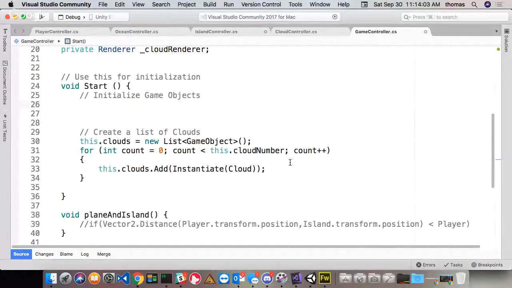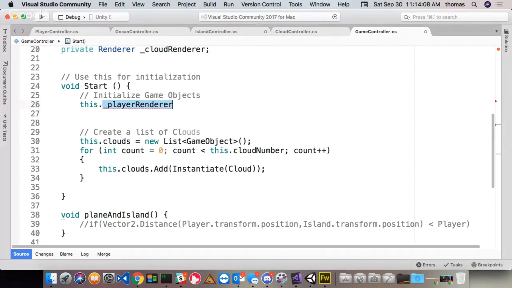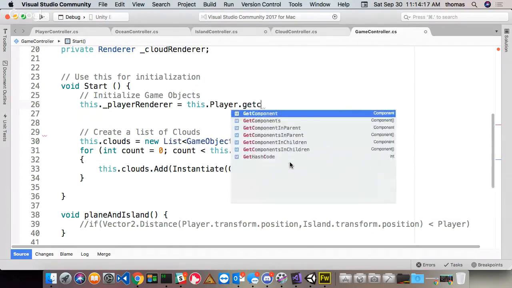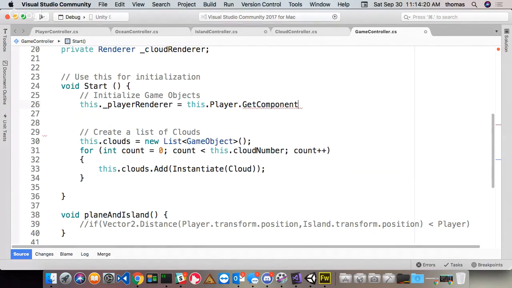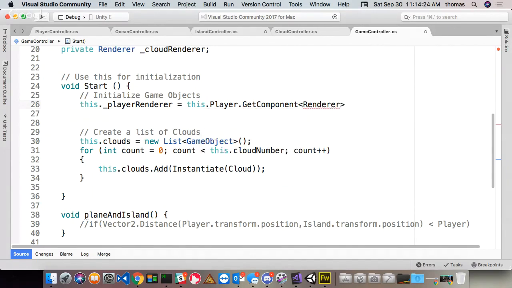I'm going to say, well, this dot underscore player renderer, right? Let's do the player renderer first, is equal to player dot GetComponent. I'm searching for a component called Renderer, right? So what player.GetComponent does is it looks at the player game object and looks for a component of type Renderer. And it's going to find the first component.